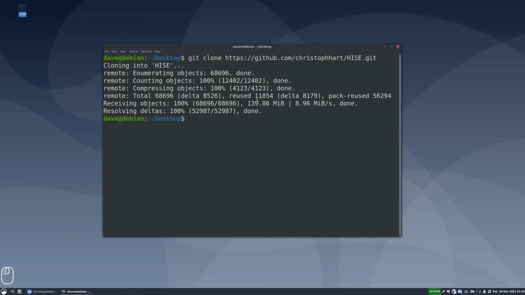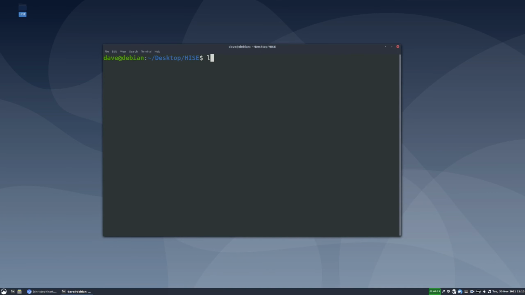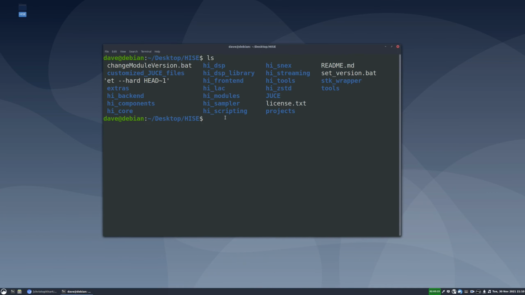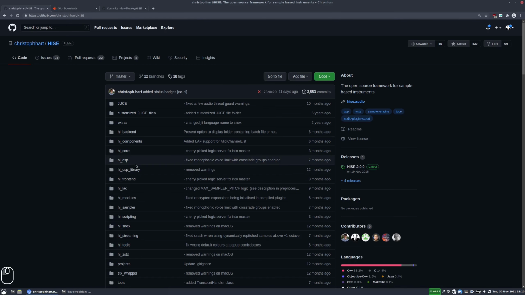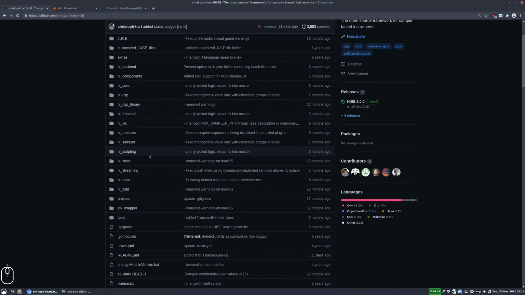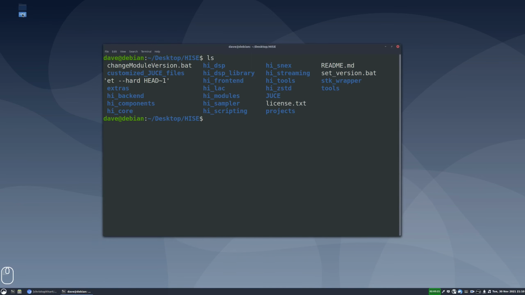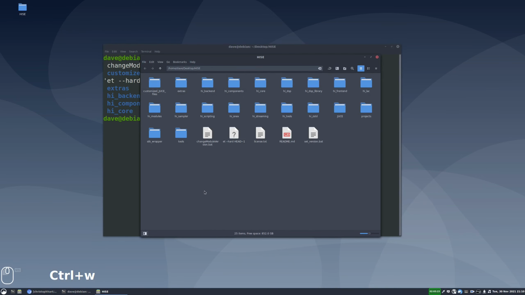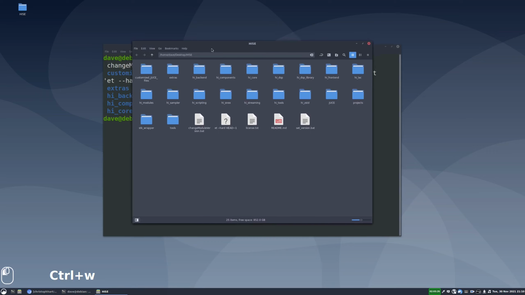Okay, so that's done, and if we cd into the HISE folder, clear that, let's see what files are in there. So we can see we've got all the files that are in this repo on GitHub. And I'll open it in the file browser as well, for those of you that like the GUI. So that is the Git repo.